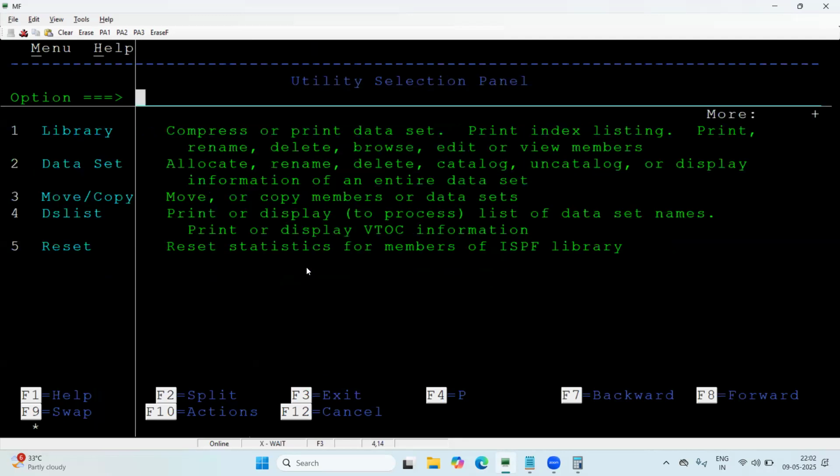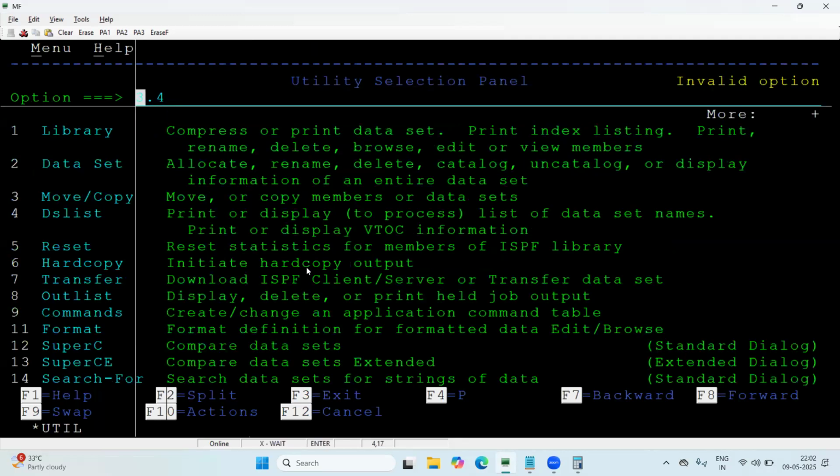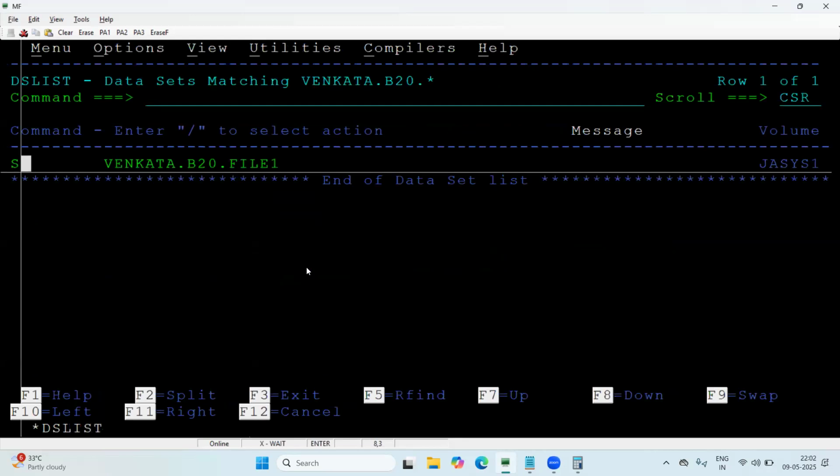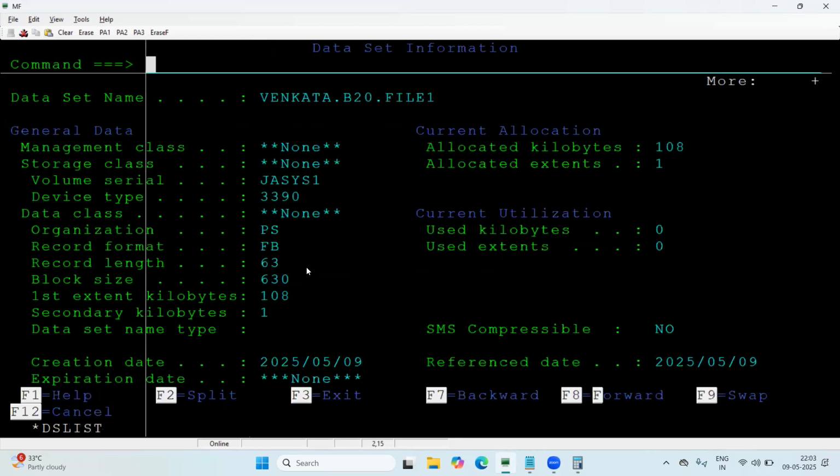Okay, if that is a doubt, let me show you directly on the server. You see the creation date is there, none, expiration date, none. It means it will be there forever, I guess.